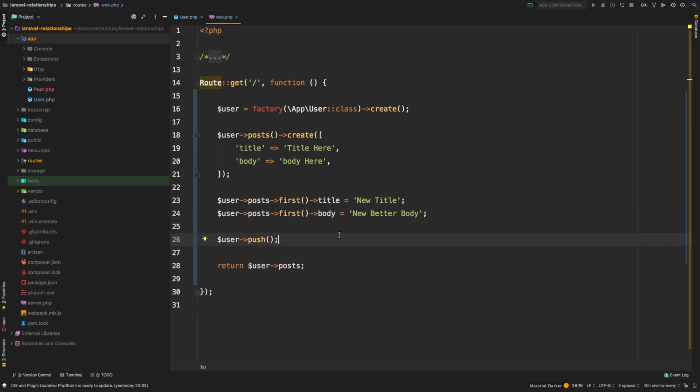Now there are a couple of more methods that you can call, like SaveMany or CreateMany, that will help you create several posts in one single shot. So I suggest you go check out the one-to-many relationship in the documentation if you're in need of something like that. But for now, this will cover the basics of a one-to-many relationship in Laravel.